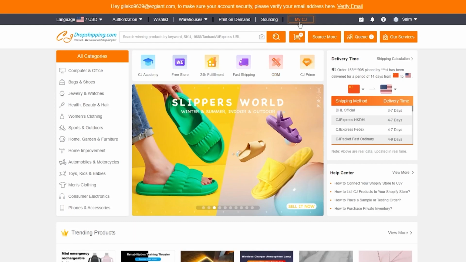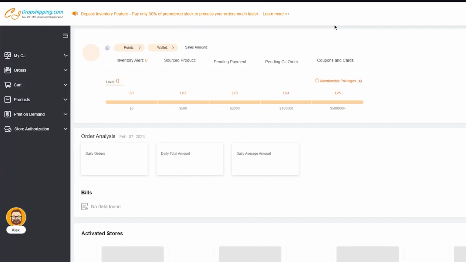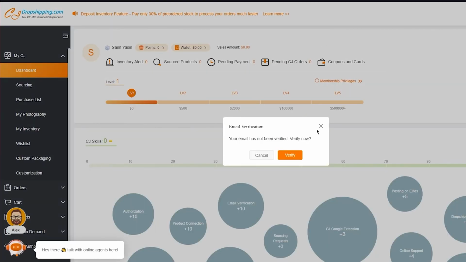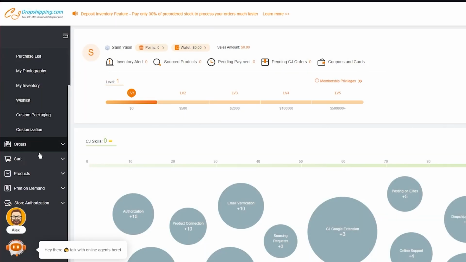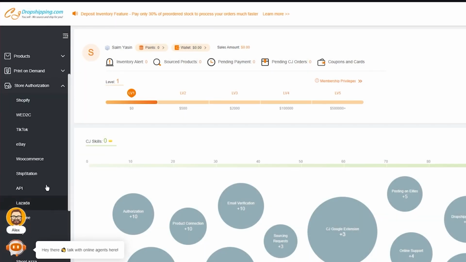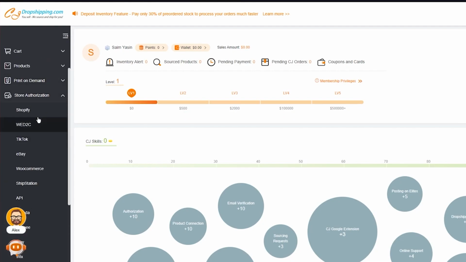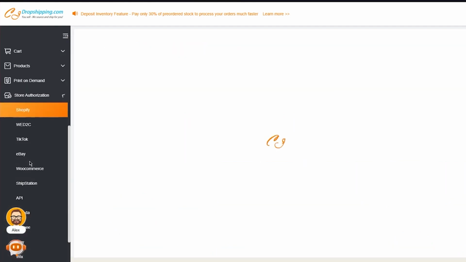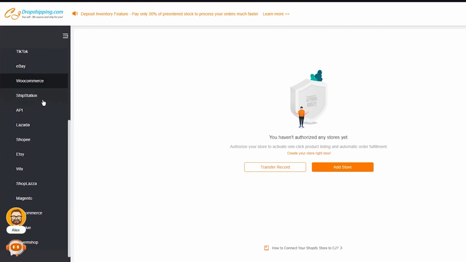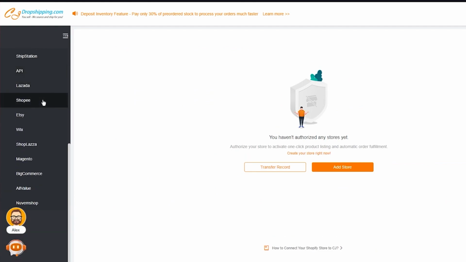And once you go on My CJ, it might take a few seconds to load when you're getting into it for the first time. Once you're on My CJ, you're going to come down here where it says Store Authorization. You're going to click on Store Authorization, and at the top, you're going to see Shopify. You're going to see other stores too, like TikTok, eBay, WooCommerce, API, Lazada, Etsy, Wix, stuff like that. But we're going to go on Shopify.